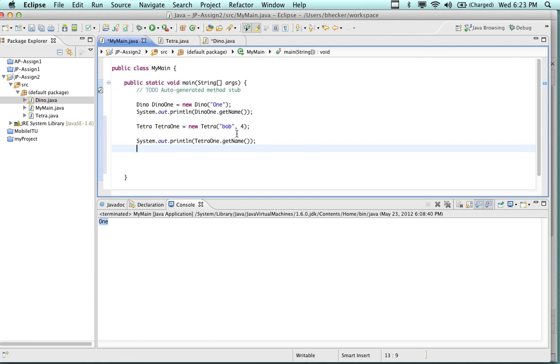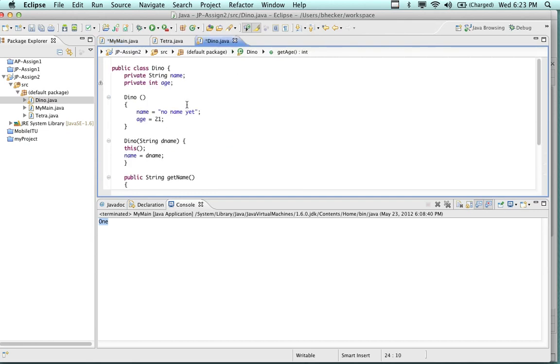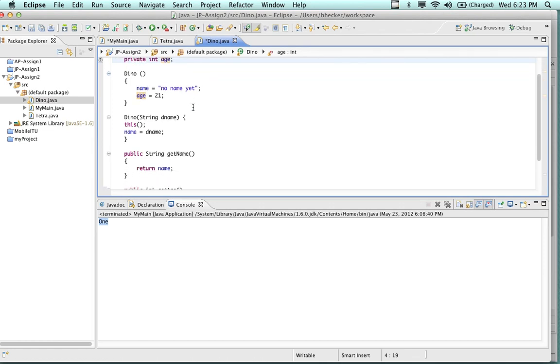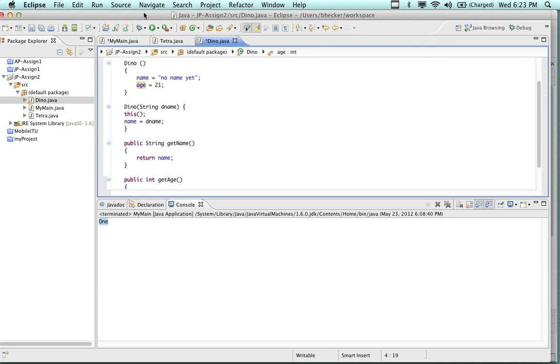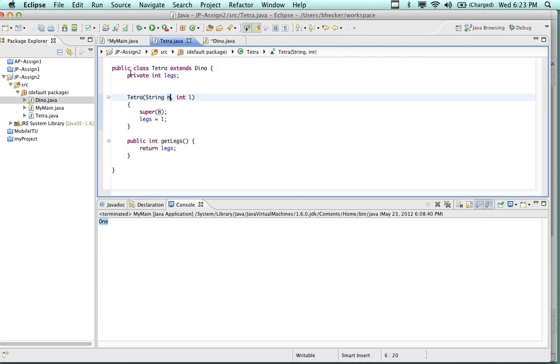If we're serious about our integrity, we don't make the data public. We make it private, because with private data, Dino is the only one that can manipulate string and age. He's doing it through the constructor and through the methods, gets, sets, and stuff like that. Then Tetra is the only one who can manipulate legs. Dino can't manipulate legs, he doesn't know about it. But Tetra can.